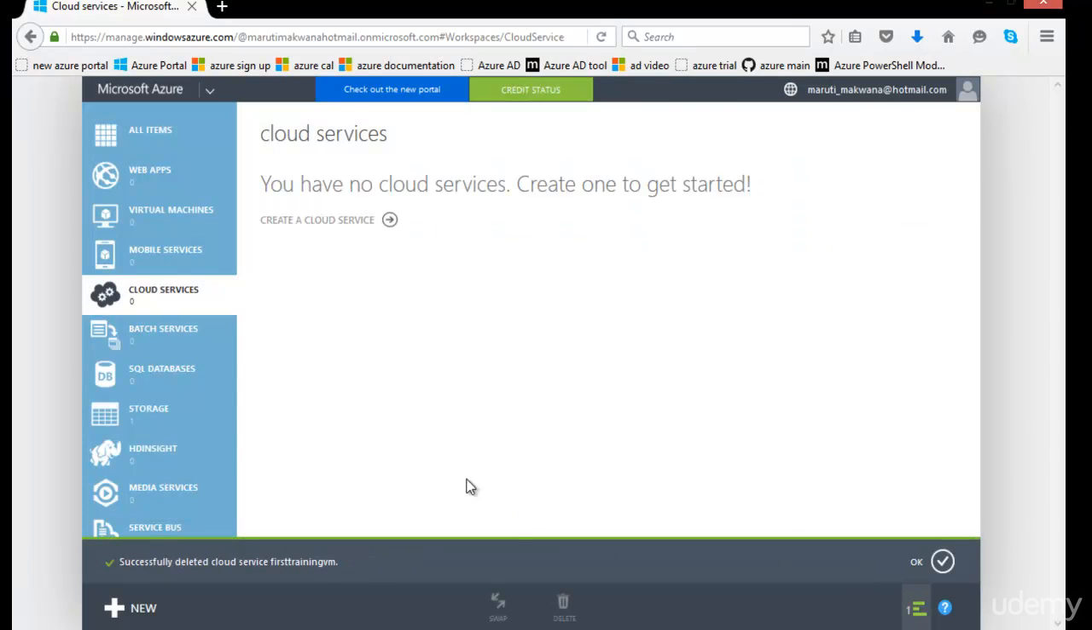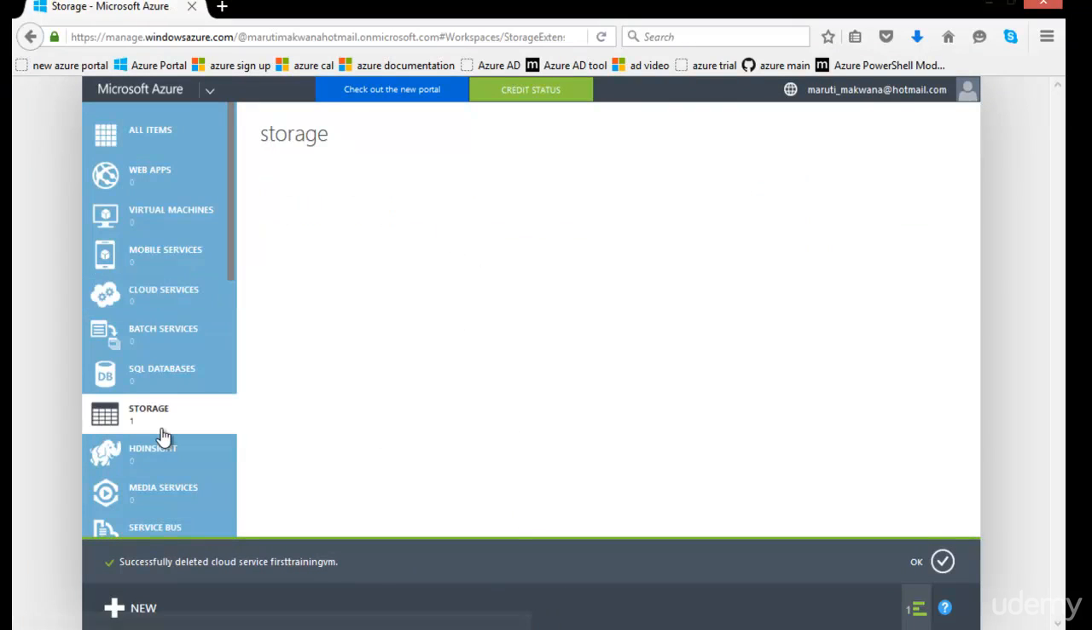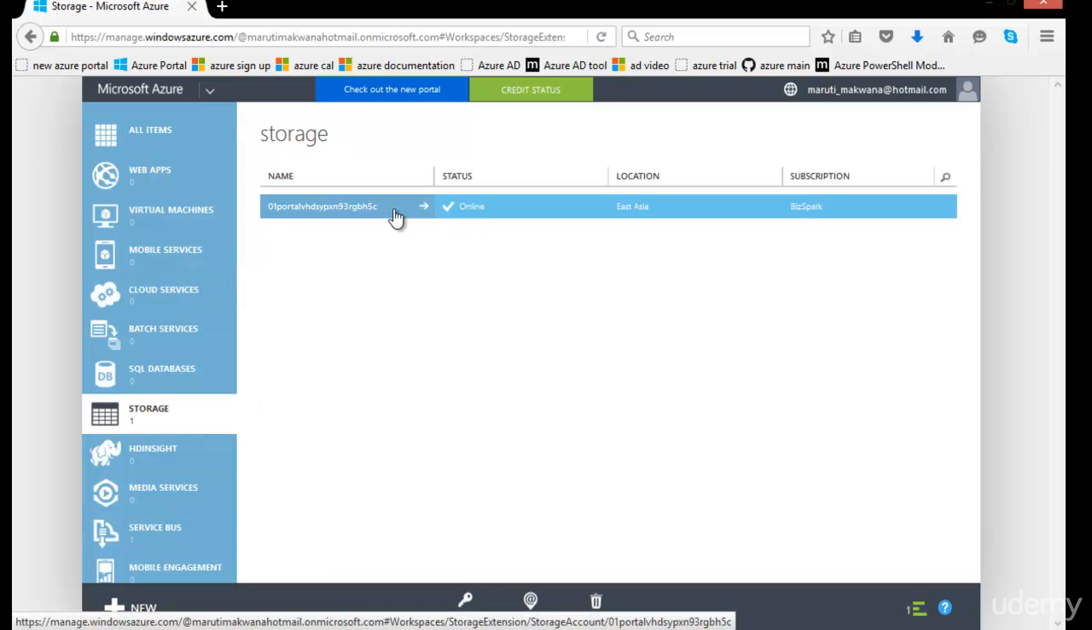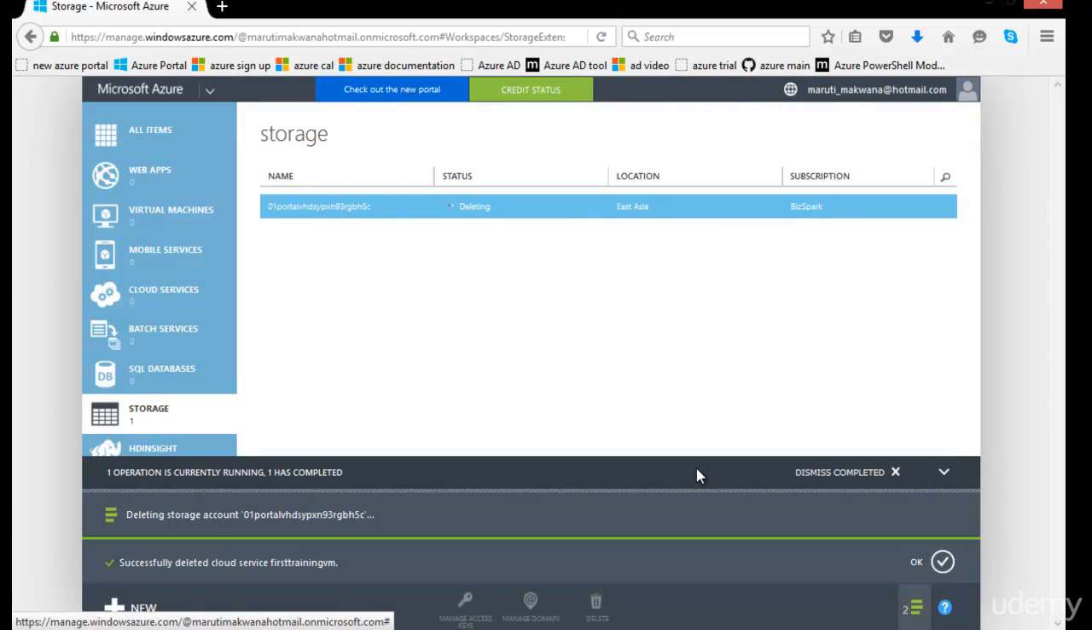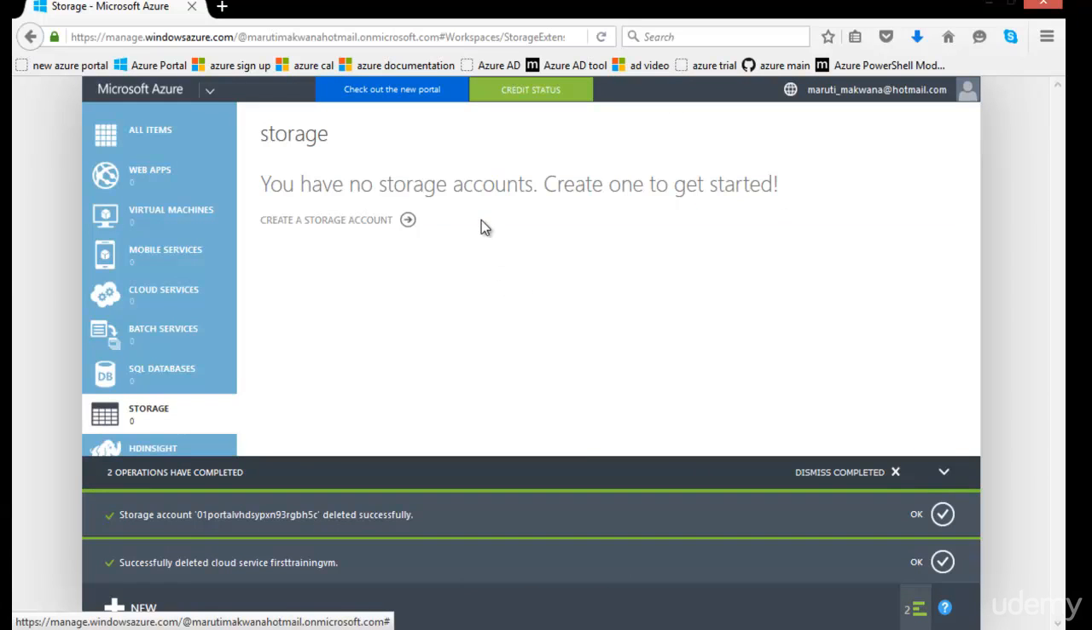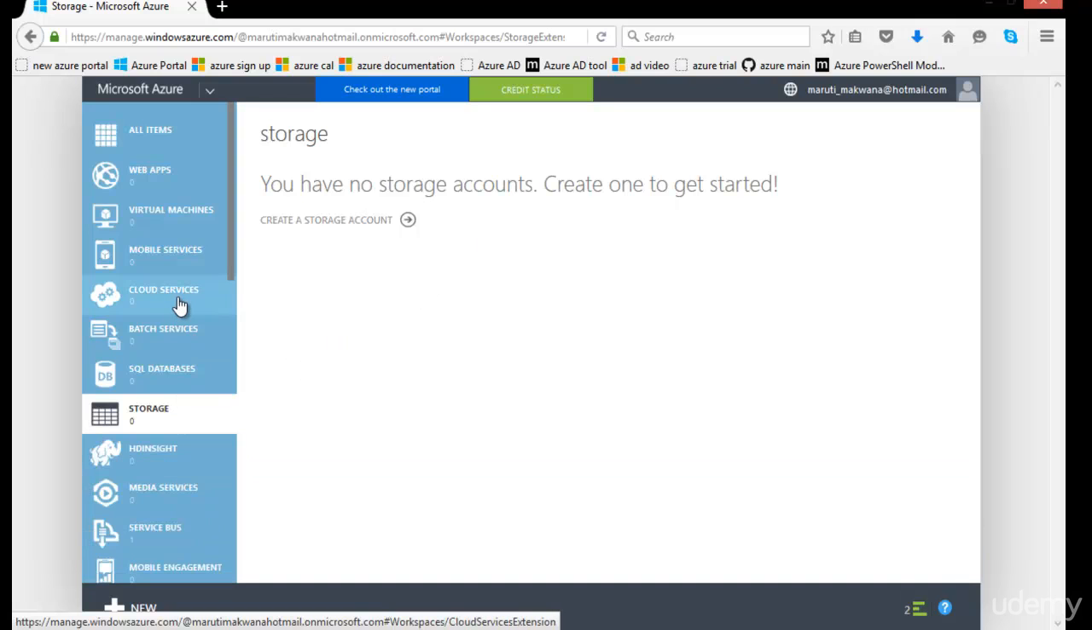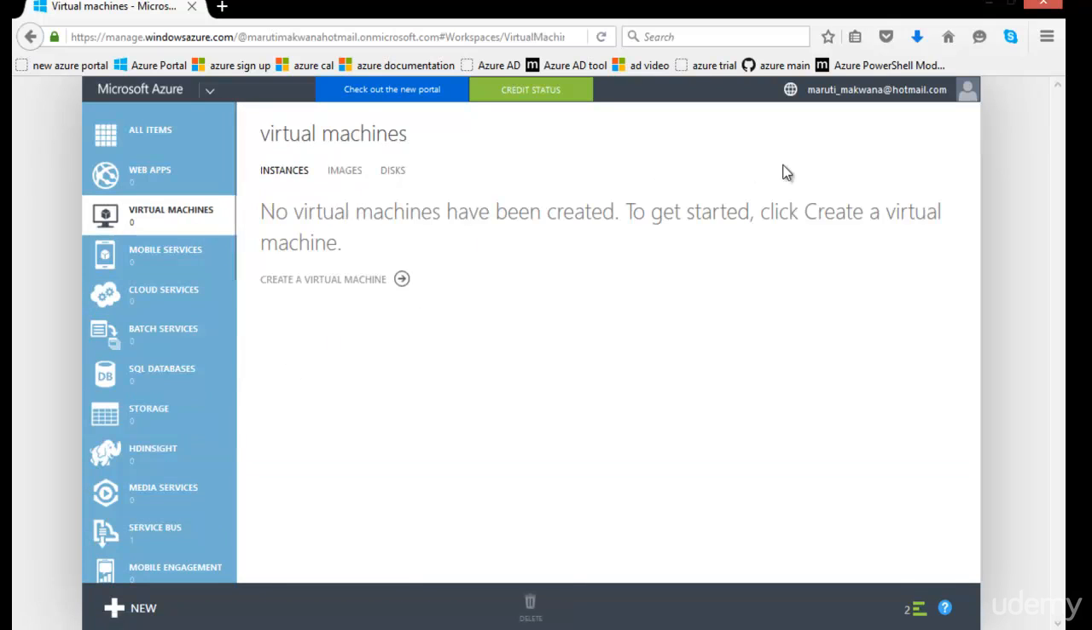It's gone. And now we will go to storage, inside which we have this storage which is right now online. I will delete this also. It's going to ask me to provide the proper storage name. Once I provide this, I can click on this, and that is also gone. So guys, now we are okay because my storage, my cloud service and my virtual machine, all three are deleted. It's not going to charge me.